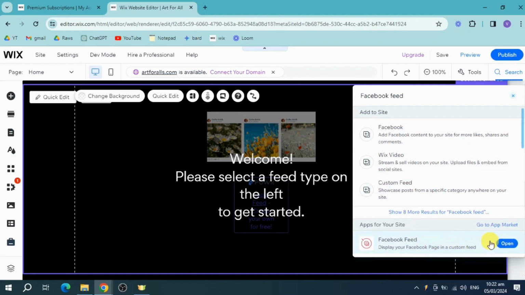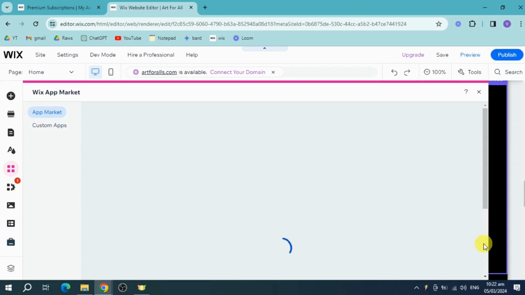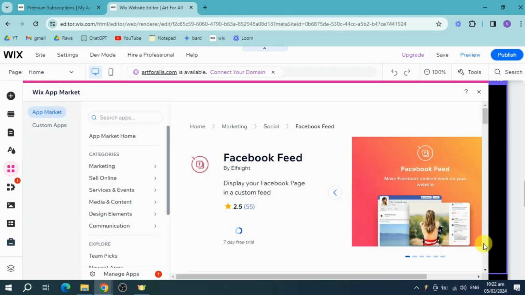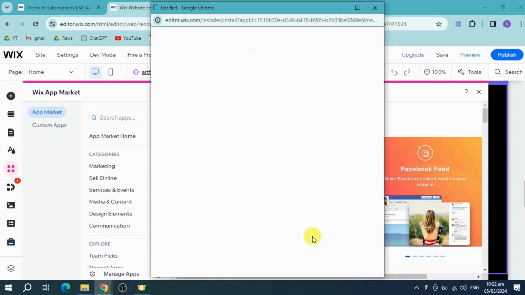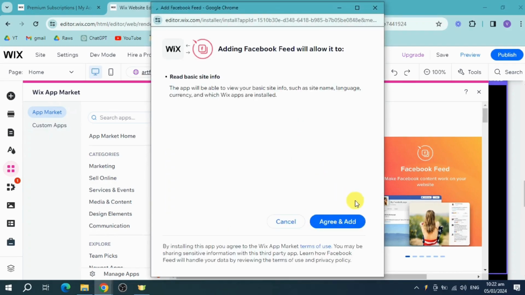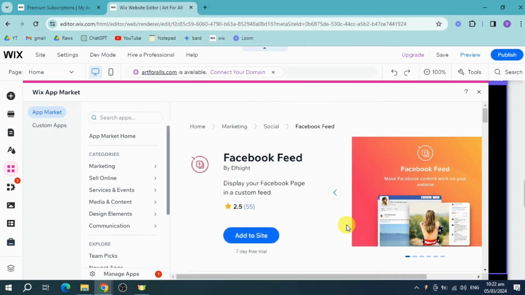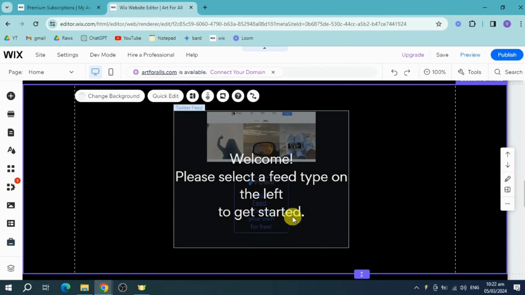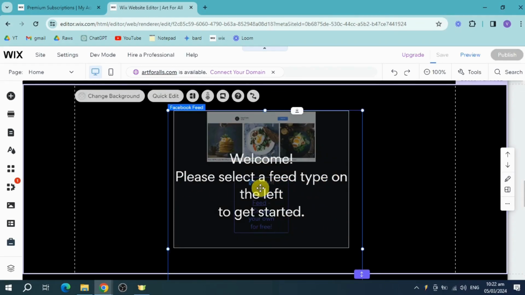Now click on open right here, then this will open the Wix app market. And then you can see this slide here. Just click on add to site. But take note that there is actually a 7 days free trial, so you need to subscribe before you actually use this one. So as you can see, I have added this to my website, and then this will take some time in order for this to load.